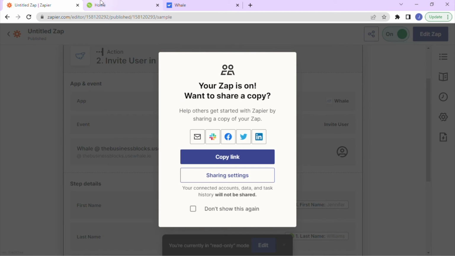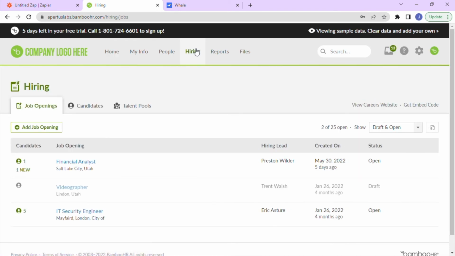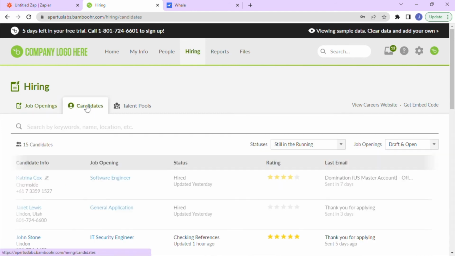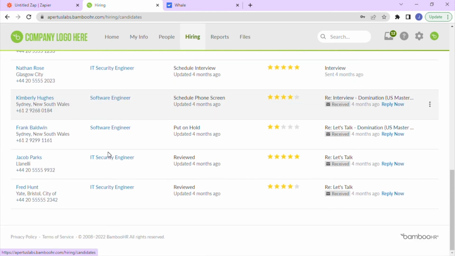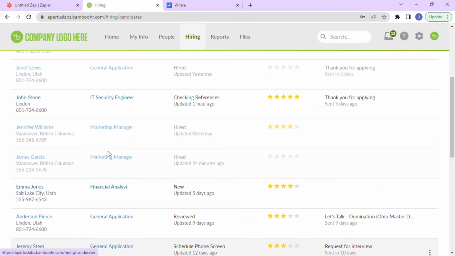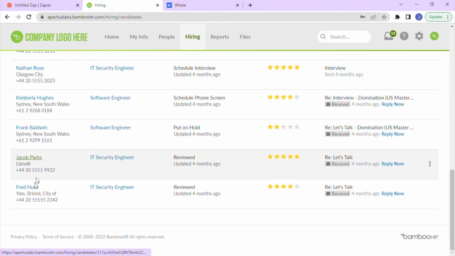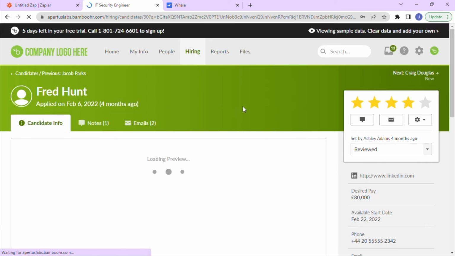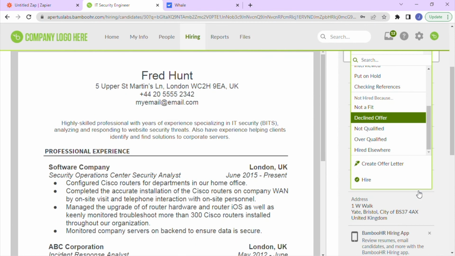So to test, we will go to BambooHR, go to the hiring page, identify our resource that we can mark as hired. So out of the list of candidates, we can choose a resource that is available. So let's go with Fred Hunt. Assuming that this is a particular good candidate that we will be hiring, in this, we can mark him from review to hire.